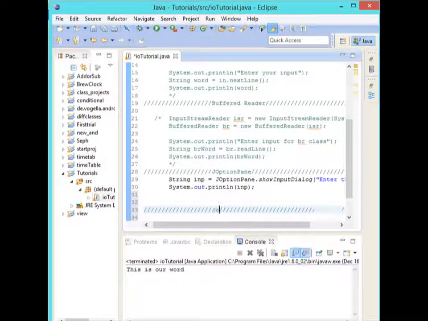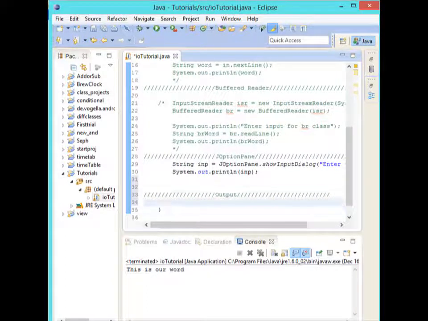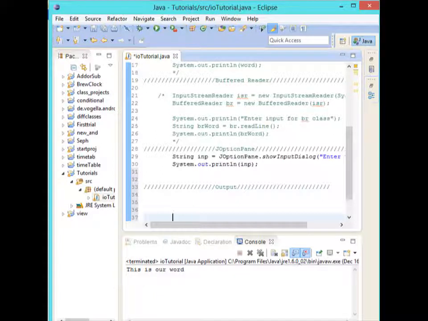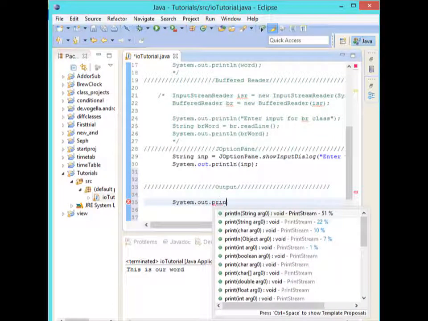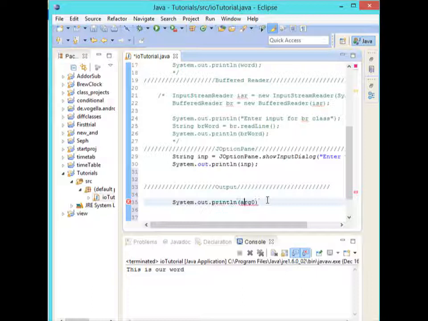For output, it's pretty simple. We've got System.out, which we've already dealt with. We've been using it all this time, and then we're also going to be using the JOptionPane. So for our output, let's go quickly through System.out. You could actually have it in different ways. Here, we could first of all start with print.